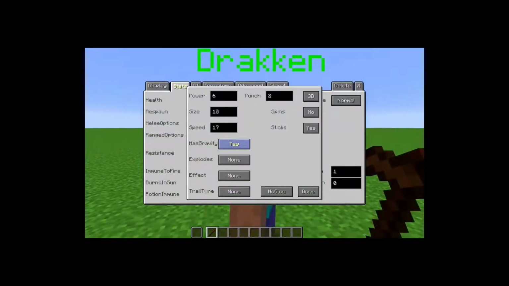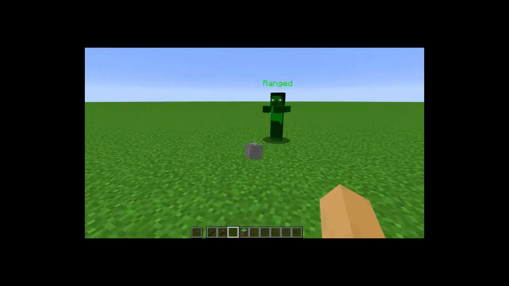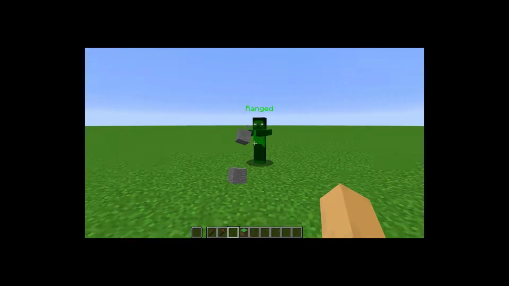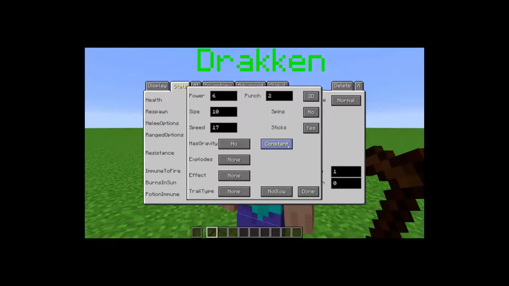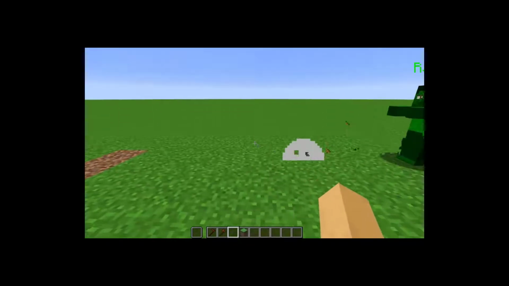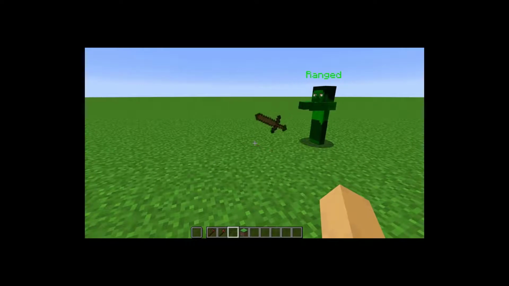When has gravity is set to yes, the projectile will have drop off. When it is set to no, you get to choose if the projectile goes at a constant speed or if it accelerates as it flies. Here you can choose if the projectile explodes when it hits something. You can make the explosion small, medium, or large. The explosion is affected by the mob griefing game rule.